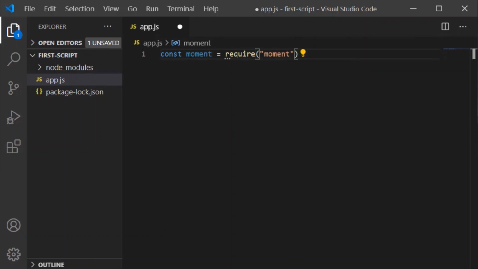So now that we've imported this package, we can get started with using it. First off, we need a variable that has a date in it. For that, we'll declare a variable called normalDate.